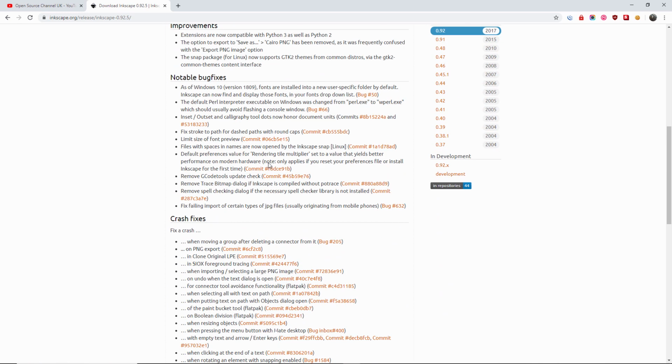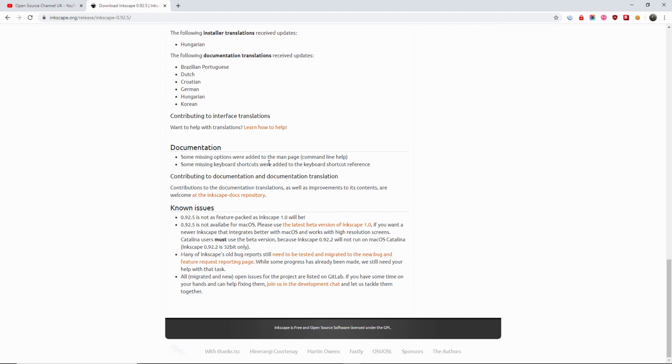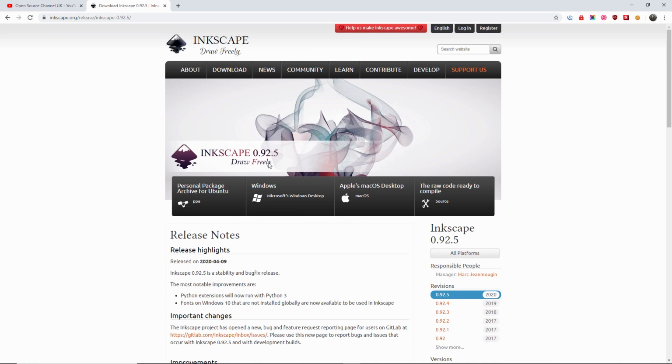Now I heard there is a version for Linux, but I couldn't find it, though I did come to the website earlier. But definitely there is a version for Windows and Mac OS X. There is a personal package archive for Ubuntu, but I don't know if it works for every type of Linux, like the other one I showed you earlier on.